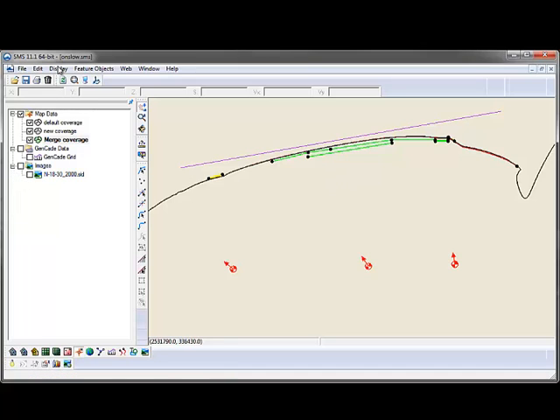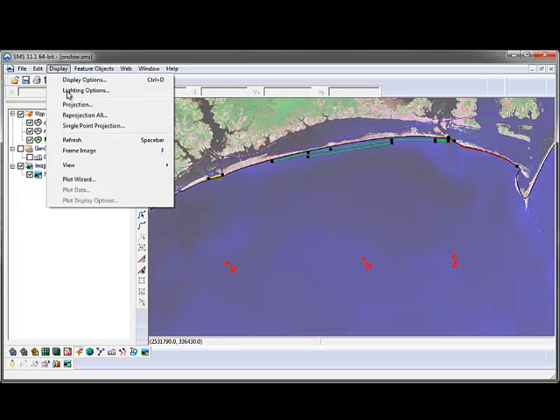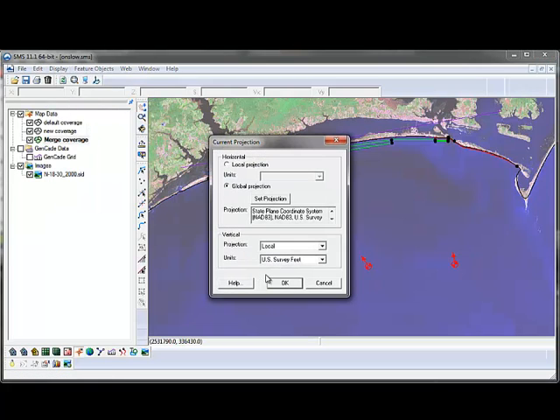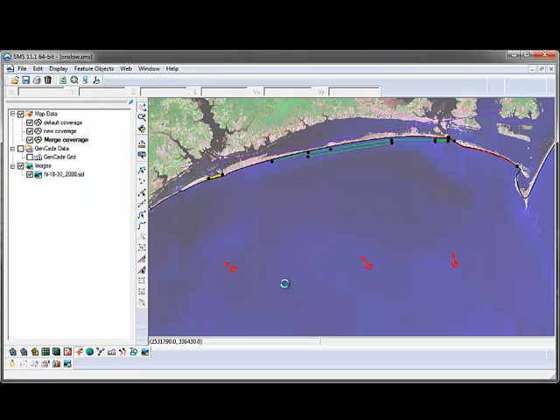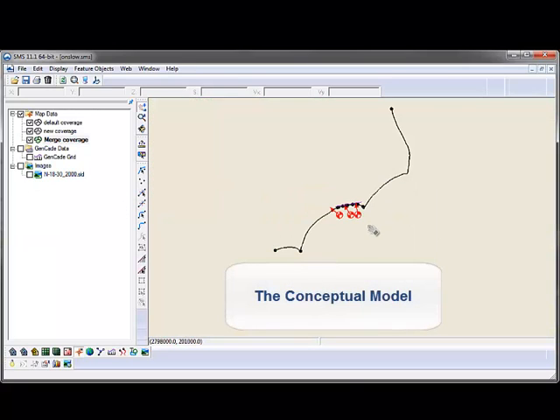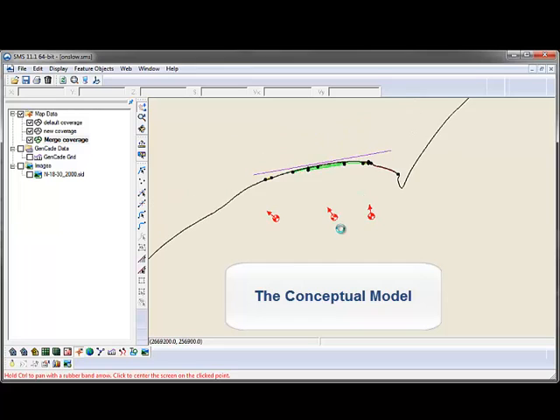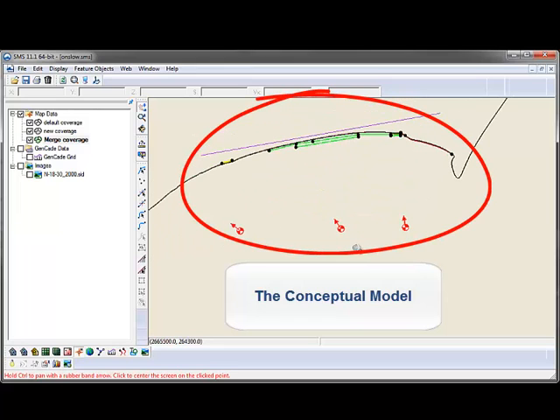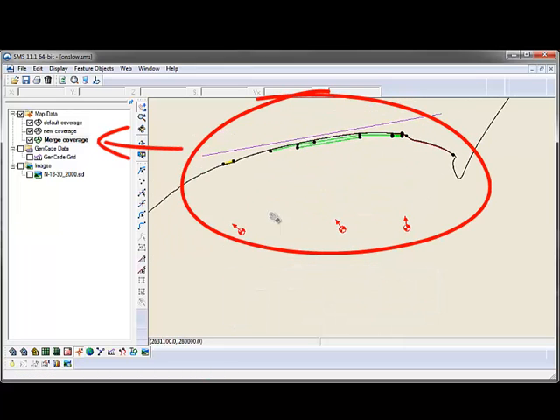All this data is georeferenced based on a predetermined global coordinate system. In this case, we are in the state plane coordinate system. The real-world representation of the GenCade project is called the conceptual model. The conceptual model is everything included in the GenCade map coverage. You see that the GenCade coverage is part of the map module.